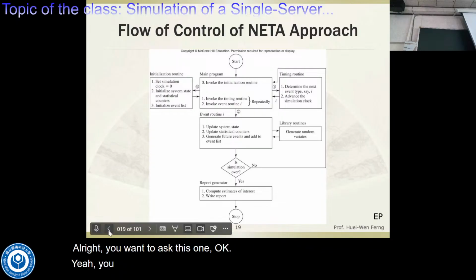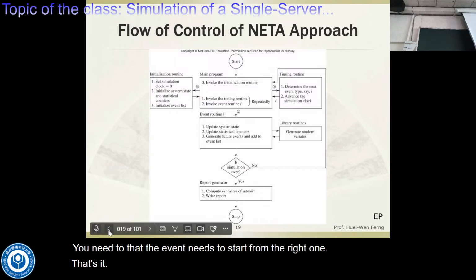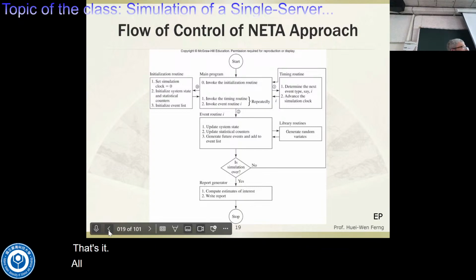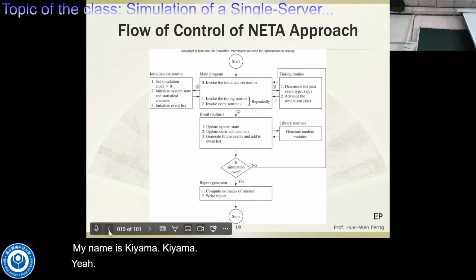So, event list, you need to let the event list start from the right one. That's it. All right. So, this is a question from you, right? Your name? My name is Kriyama. Kriyama. Okay. I will check it later using the line group. So this is a question from Kriyama.